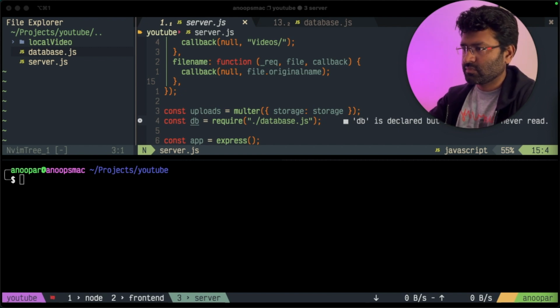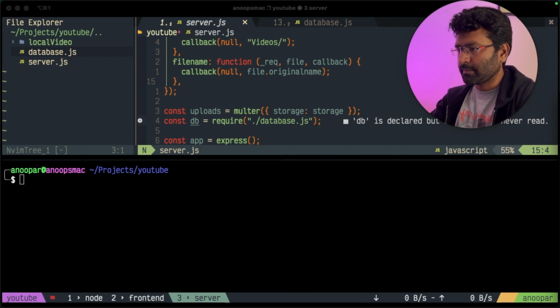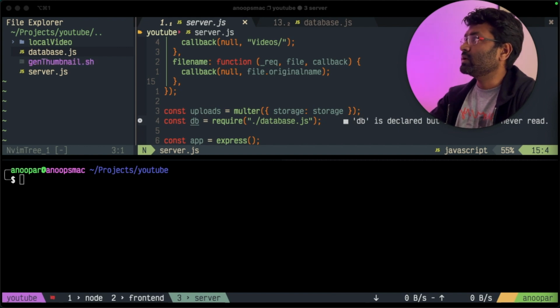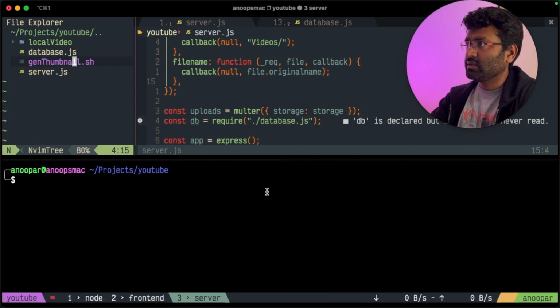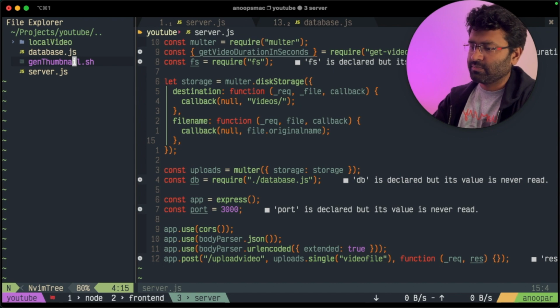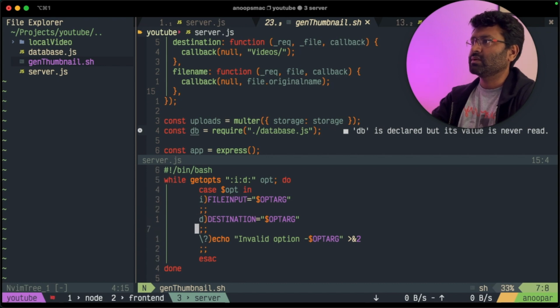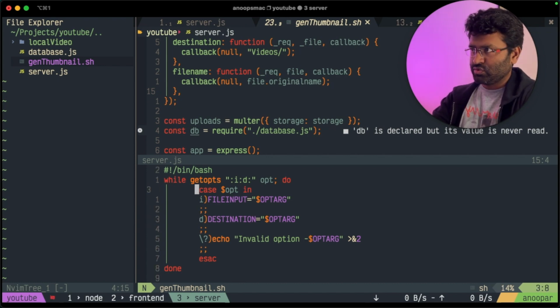Okay, so here is the file. Let me show you that, just a minute. So this is the file, generate thumbnail.sh, and it has two inputs, the input file and a destination where to save the file, the output destination.